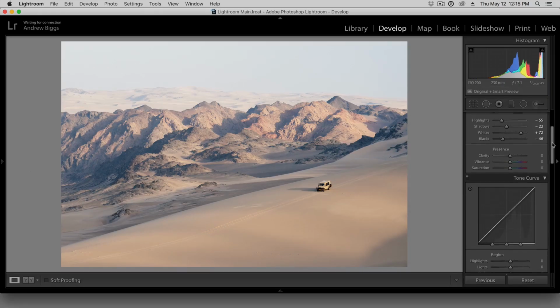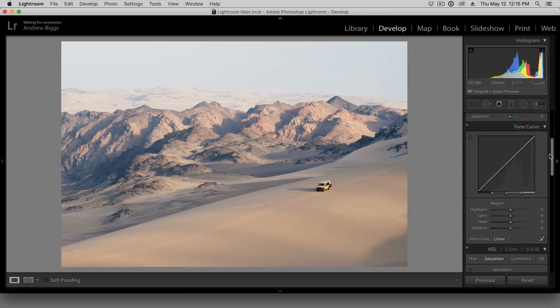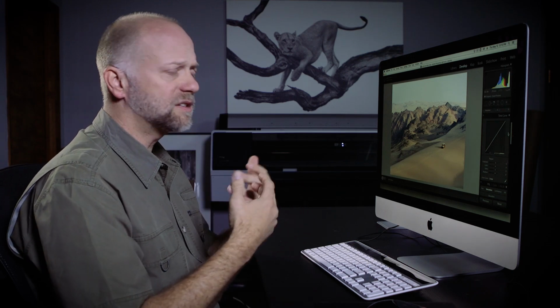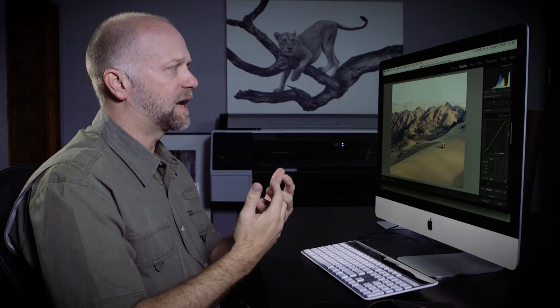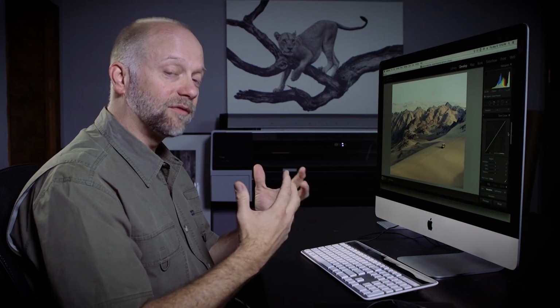So let's keep going. We're going to go to the tone curve. Now, the tone curve is a way for me to be a little more targeted on my contrast. This is how I add my contrast back in globally, if I want it globally. Right now, I'm kind of liking the contrast, but I might want to tweak it a little bit.